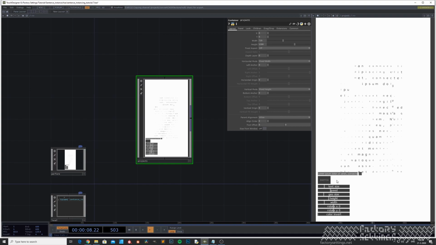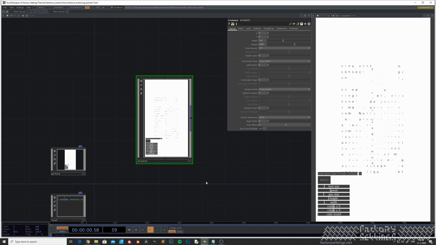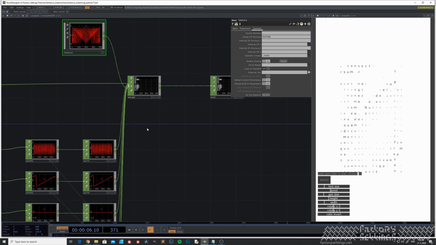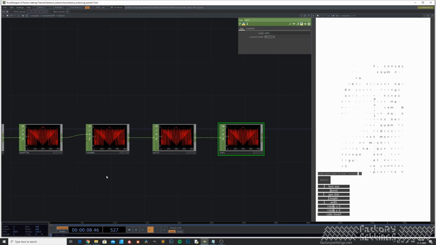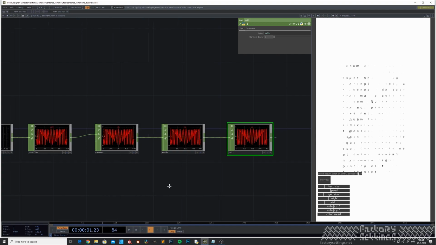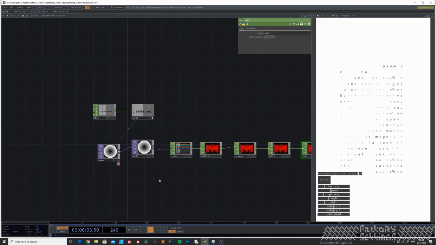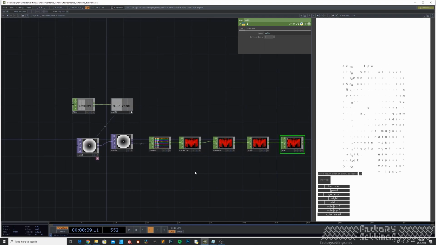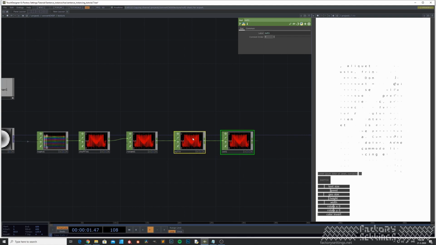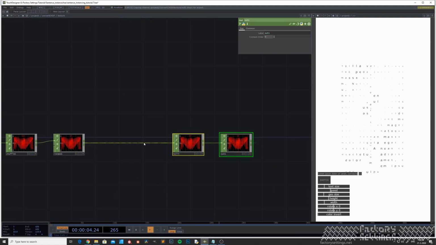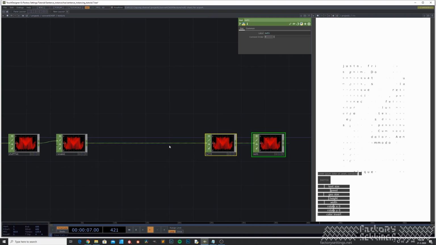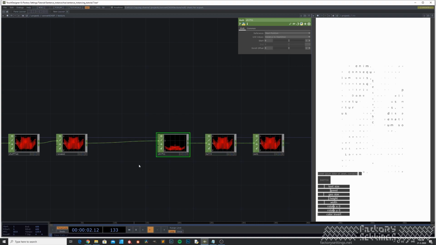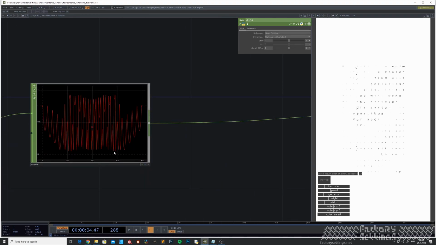You see that it's sort of shifting. Well, if we're going to shift the shape, we're going to need to shift the ramp as well. I think I'm going to do that with a shift chop as well. So I put a shift in here.